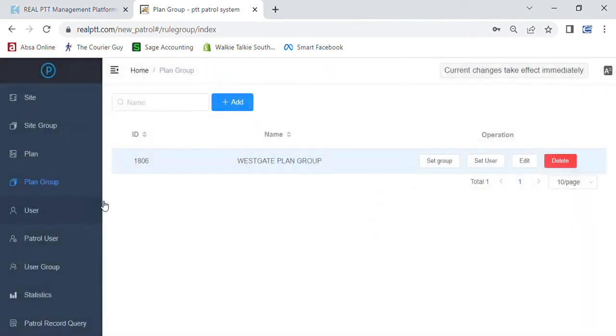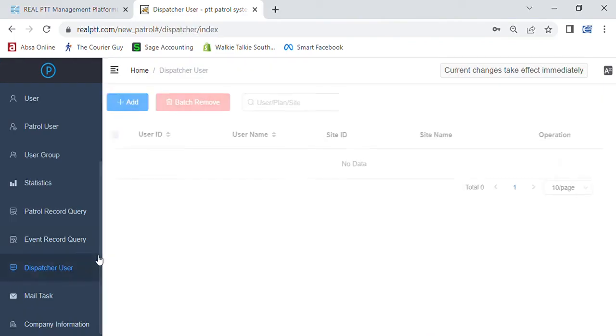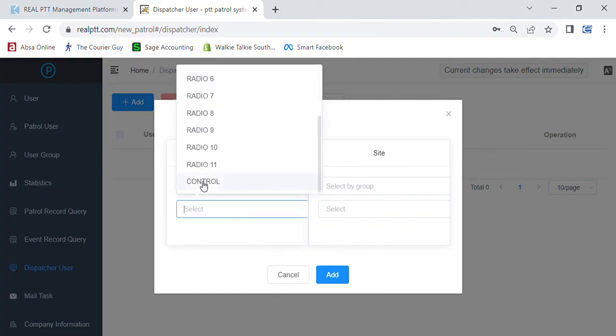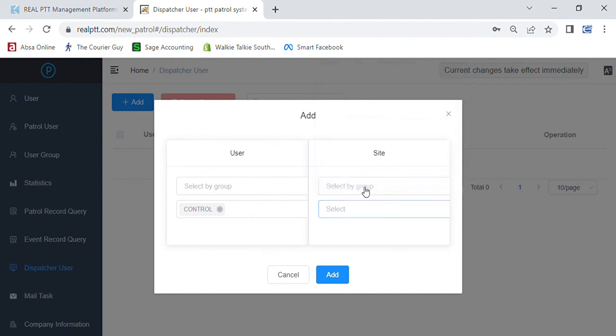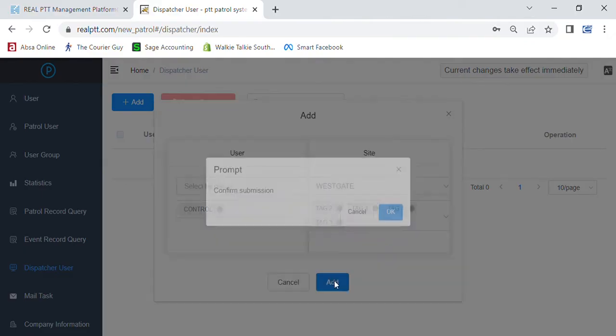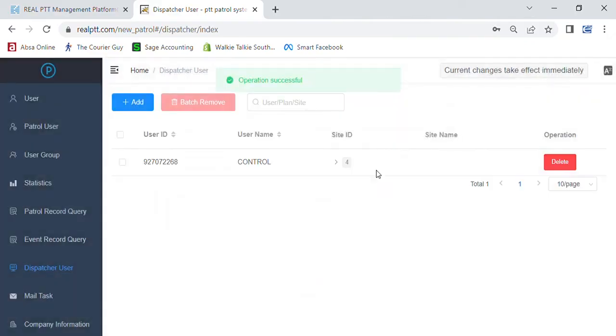Then once we've done that, all you need to do on your list now is go to the bottom to dispatch user, and need to add it to the control software. So now we need to go look for the control software, which is over there, which says control. And now we look for the site that we created on top. Choose Westgate, select the tick box, choose all the tags, say add, say OK, and now you'll see all the 4 tags appear there.